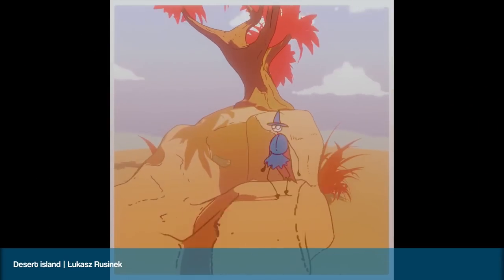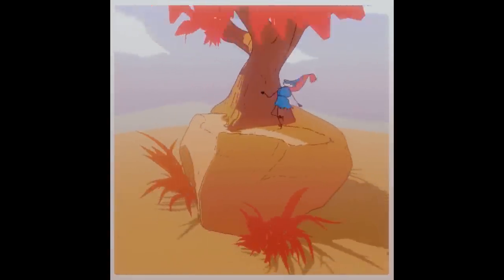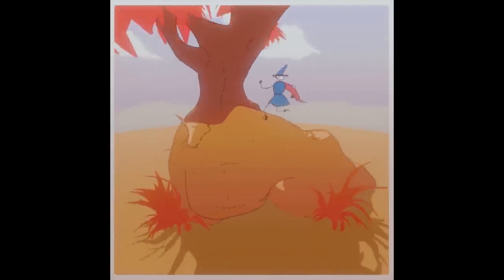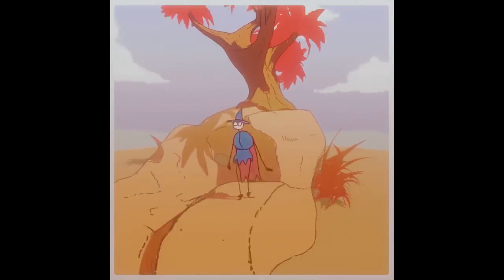Desert Island by Lucas Ruzanek. This animation may look simple, but for those who have tried grease pencil sketching, they must know how hard it is to draw in 3D space. You need a lot of helper objects just to draw. And Lucas made it look simple. Great job!